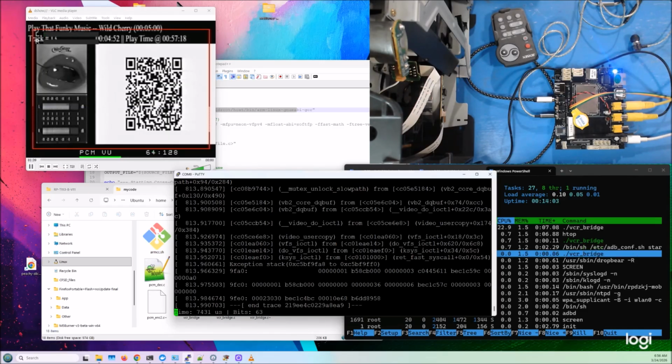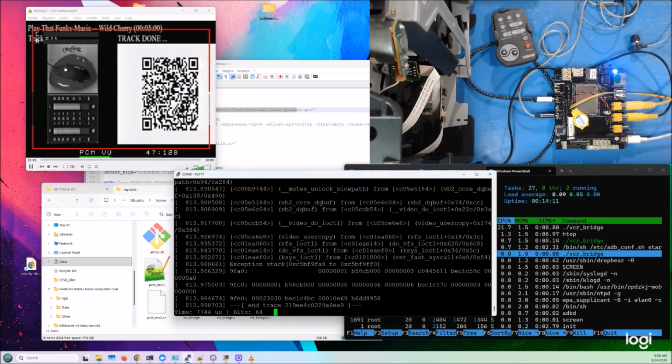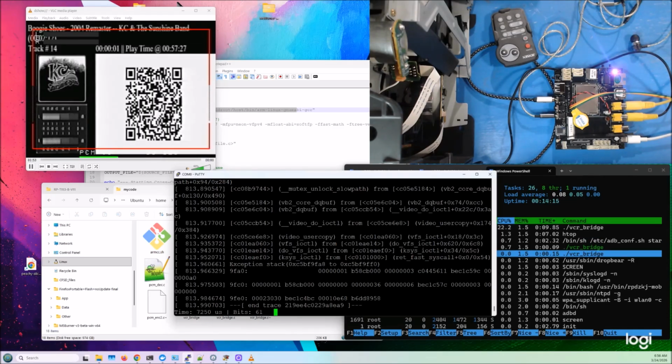That 7,000 may look like quite a big number, but remember that's in microseconds. So the magic number here is that you want to be below roughly 33,000, so you get a full 30 frames per second if you target, say, the NTSC format. So we're doing pretty well here.